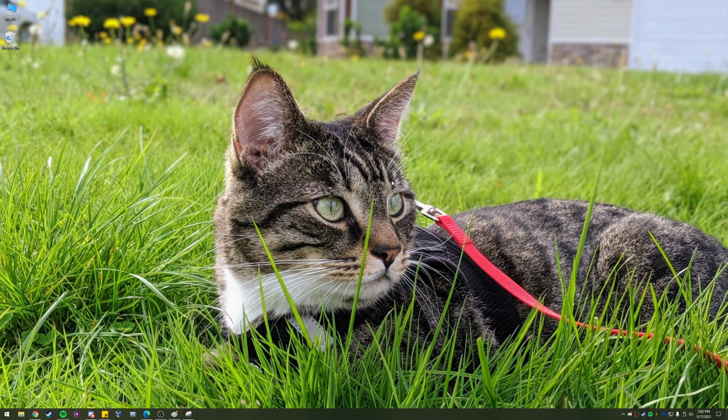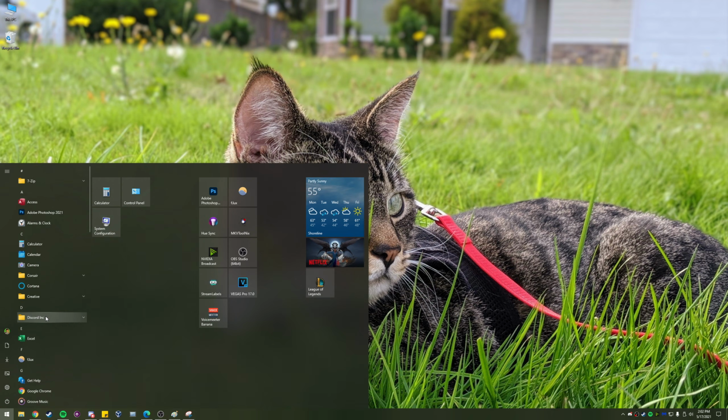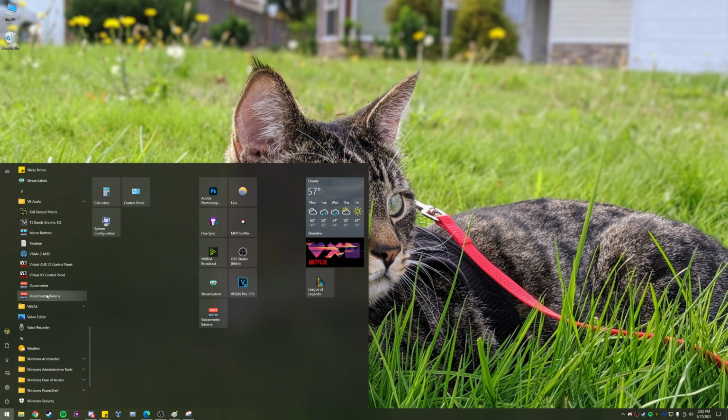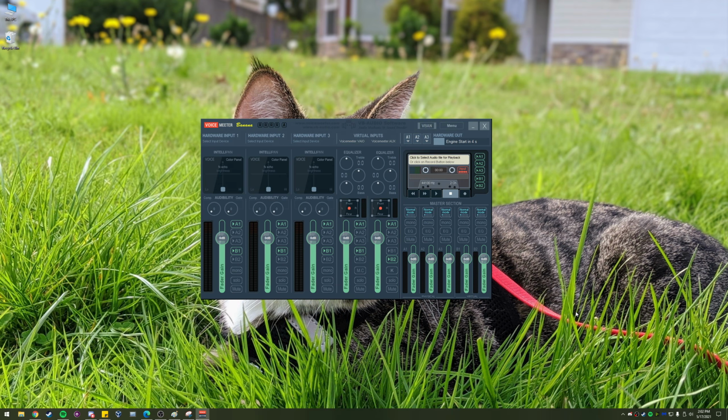Okay, now that your computer has been restarted, we're going to want to go ahead and head to our start, scroll all the way down to VB Audio, and you're going to see Voicemeeter Banana right here. Please do not launch the regular Voicemeeter as it does not have the full feature set we need. Click Voicemeeter Banana. I have it bookmarked here for easier access so I don't make that mistake. Launch Voicemeeter Banana. You should see that the engine is starting. Let it complete that process and boom, we're ready to get started.